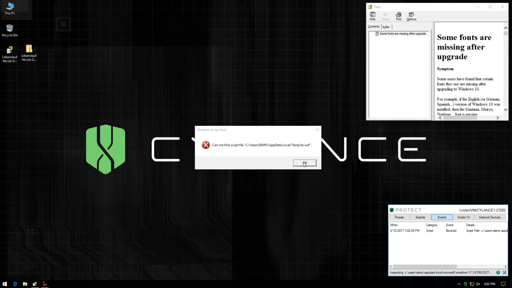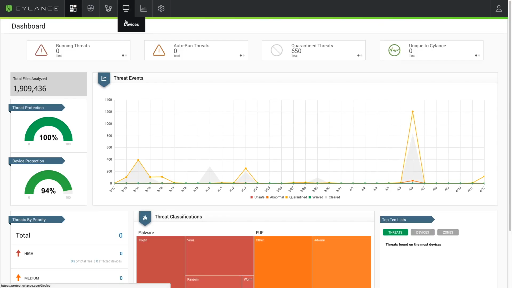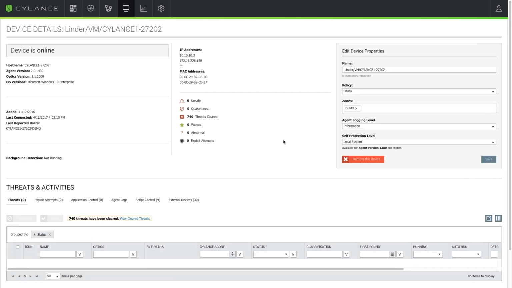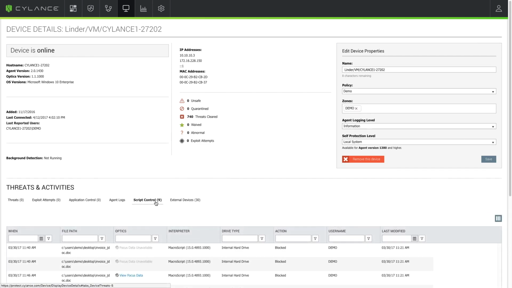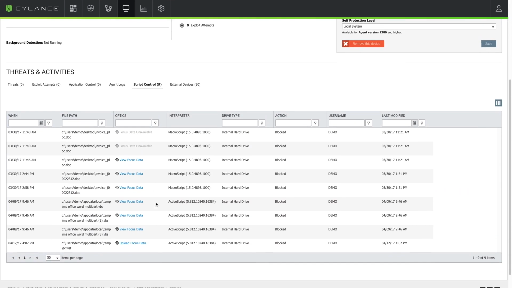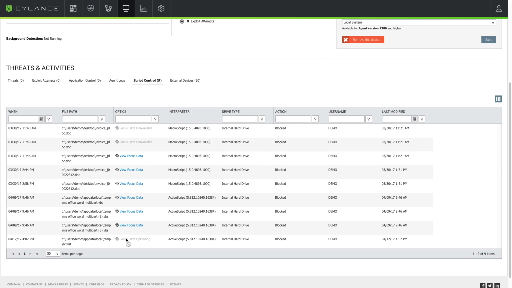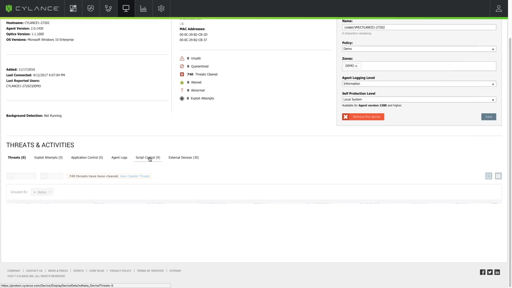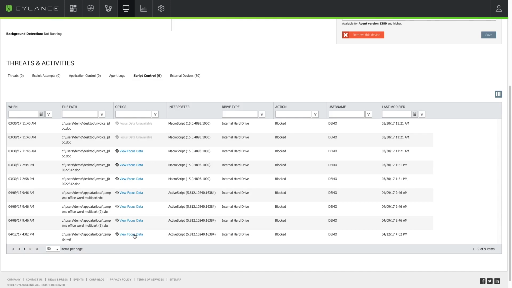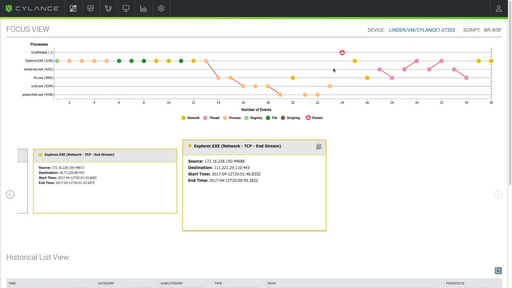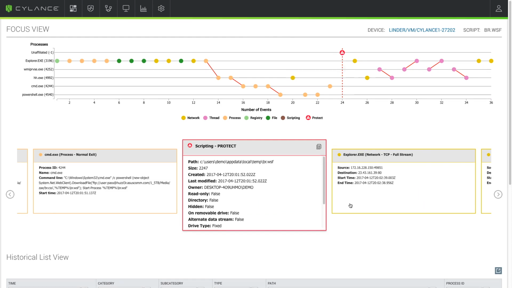Now let's go into the console to see what Cylance picked up. We're going to go to our device, and we're going to see that we've blocked script control. Scroll down, upload the focus data, and now we'll see actually what this focus data told us. And you'll see here the entire kill chain. And if we click on what was actually blocked, we'll find out exactly what this was. So this can actually be used for investigation forensic purposes.